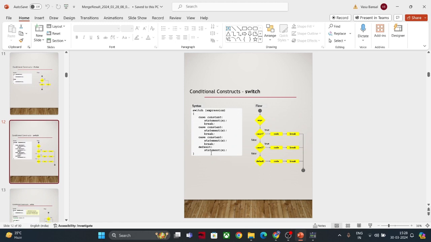There are multiple cases that we provide. If one case is true, the code is executed and we provide a break, which puts us out of the switch. Otherwise, if it is false, it will check the next statement and the next, until if all the cases are not true, a default case is executed and then we come out of the switch. This is how the syntax of the switch works, and the flowchart.